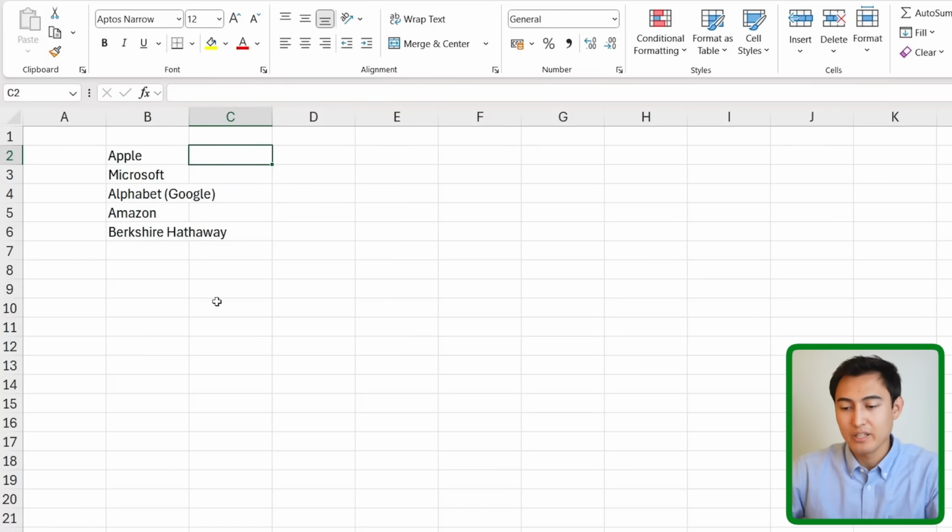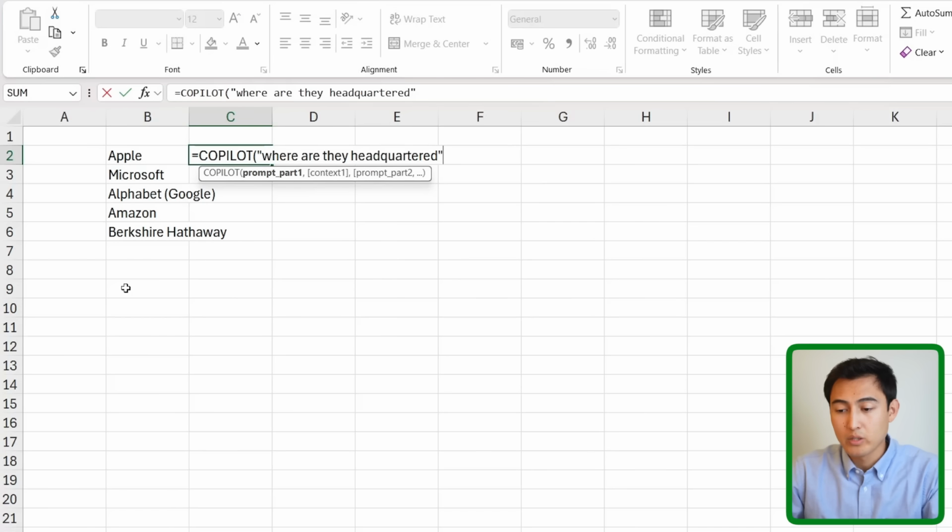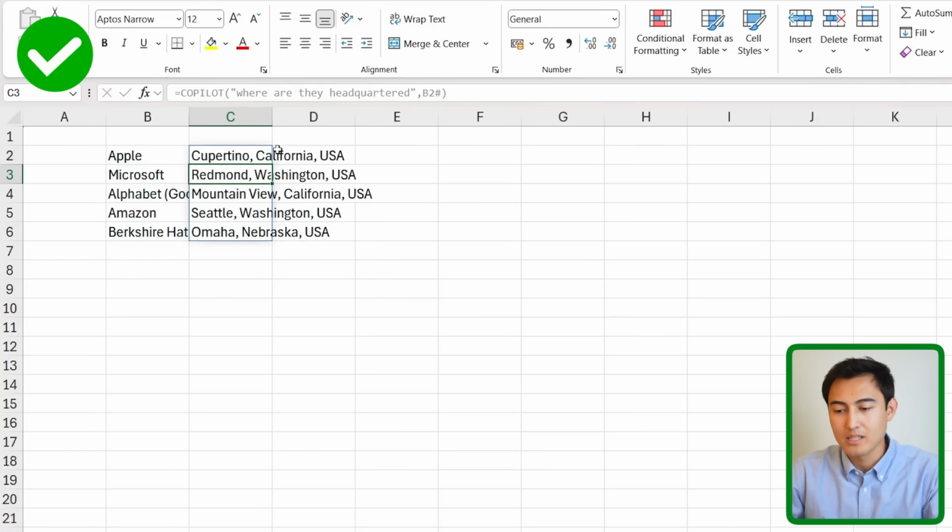Much like other AI tools, we can ask it follow-up questions based on this data. So over here on the side, I can try to find where each of these companies are headquartered. So I need to type Copilot in here, and as the quotations, we'll put where are they headquartered, but now we need to add some context, which in this case is all of these 5 companies. We'll close up parenthesis and hit enter, and you'll notice that it's able to find exactly where they're headquartered.